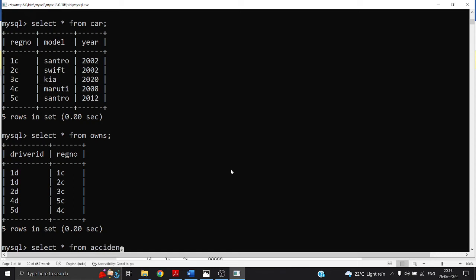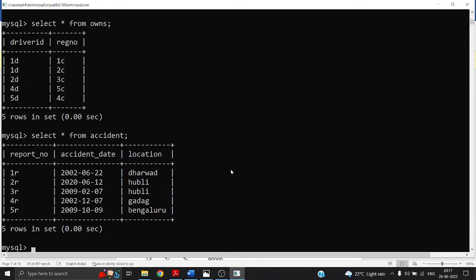So now we can see the accident table. The accident table has information about report number, accident date, and location. These are the report numbers, 5 accidents, and this is the information about accident dates. In MySQL, the date format is YYYY hyphen MM hyphen DD. This is the format for date in MySQL, and it is different from Oracle. According to that only, we are supposed to enter the date information.